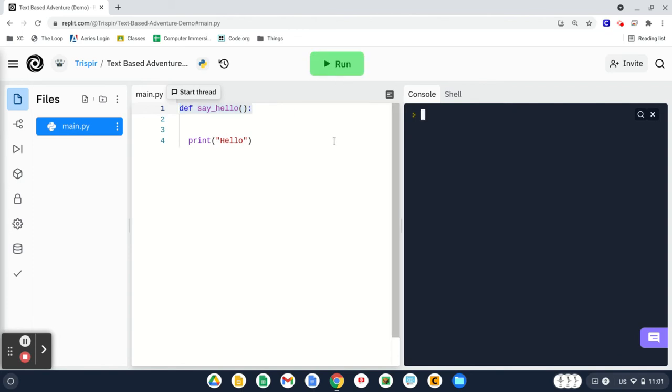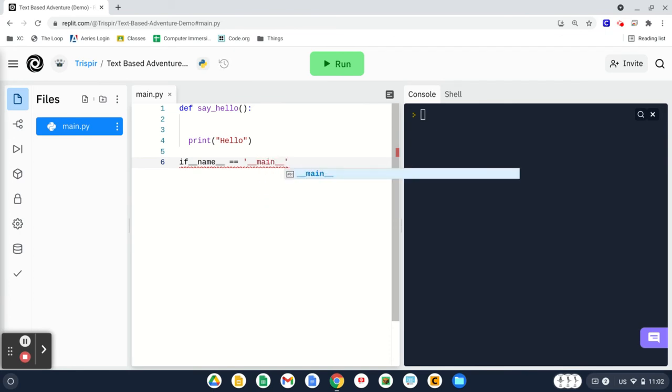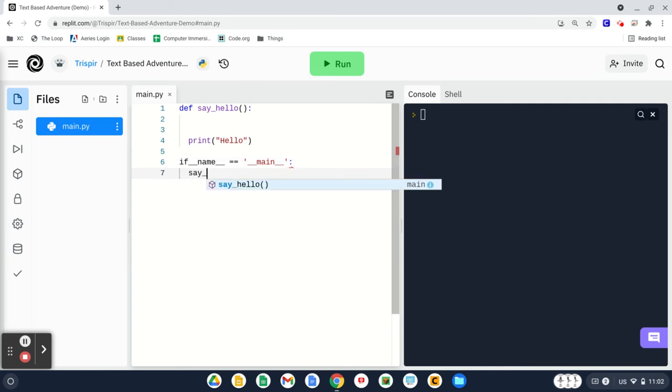All right. When I click run, you would expect to say hello on the screen, print hello. But that doesn't work quite like that because we've only defined say hello by saying print hello. We need to actually call it. We need to say use it. And the way we're going to use it is if the name of the file we're working in is equal to main, it's going to call the function say hello. It's going to use it.